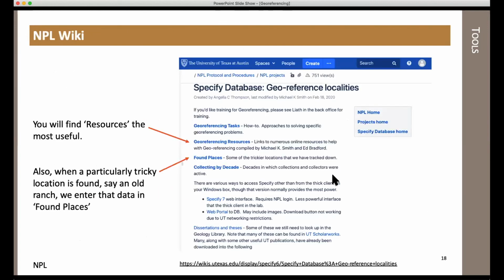This is what the wiki looks like. You can see here, there's a section on how to perform certain tasks. There are these resources I talked about. Found places: if we find something that was really tricky and difficult, we try to record on this page where it was, so that the next person doesn't have to jump through all the hoops that we did to get to it.